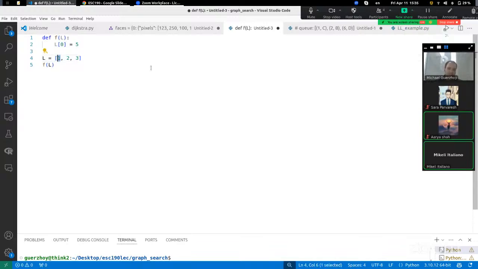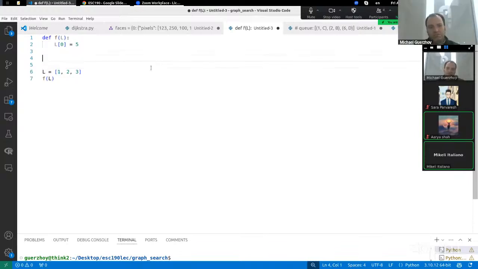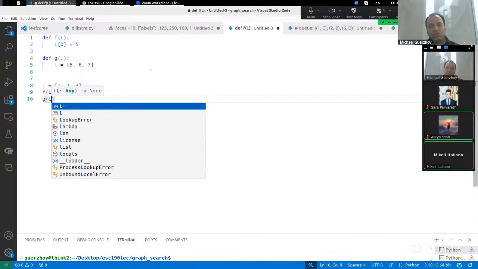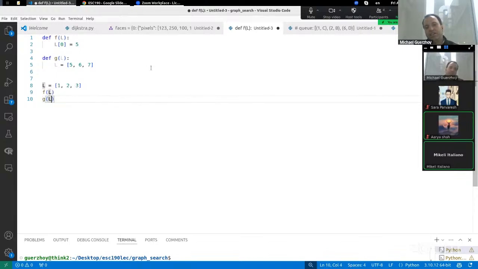And it's the same with integers. If you say something like this, then that's the same structure. It's just that you now assign a new thing to the local variable L over here. So that is why when you call G, the global L doesn't change. It's not that the structure of F and G is different. It's just that what G does is different.